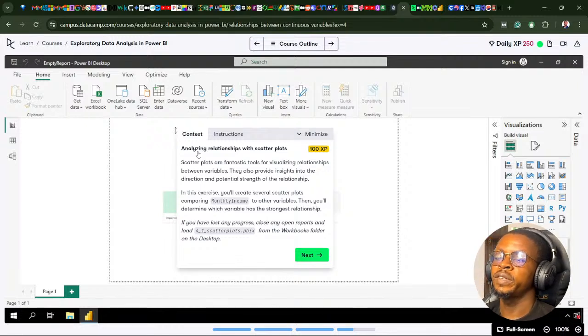Scatter plots are fantastic tools for visualizing relationship between variables. They also provide insight into the direction and potential strength of the relationship. So in this exercise, you create several scatter plots comparing monthly income to other variables. Then you will determine which variable has the strongest relationship. Okay, so let's give this a shot and see.